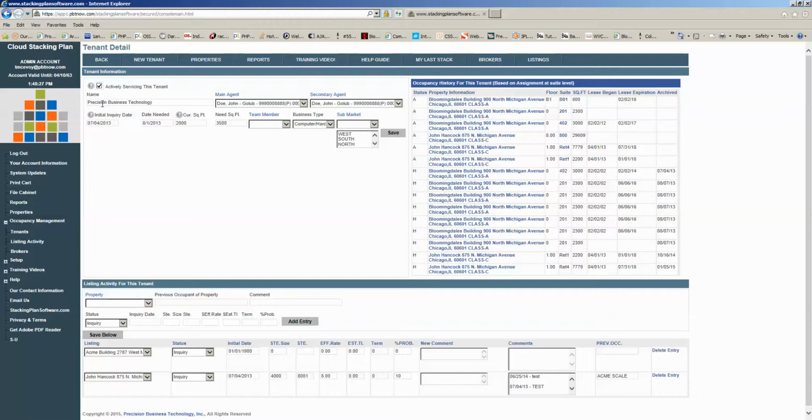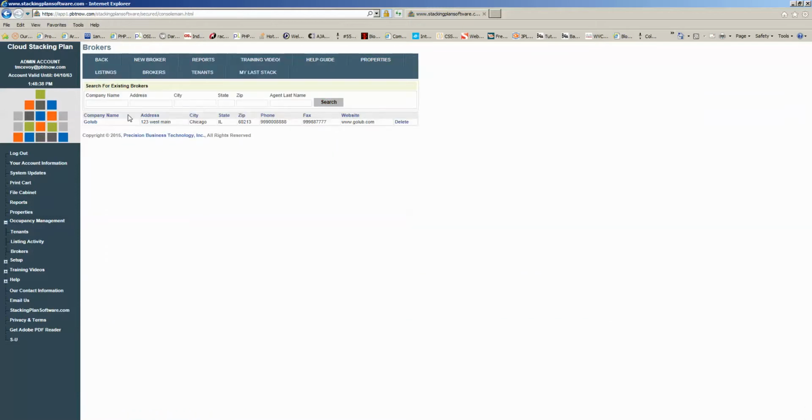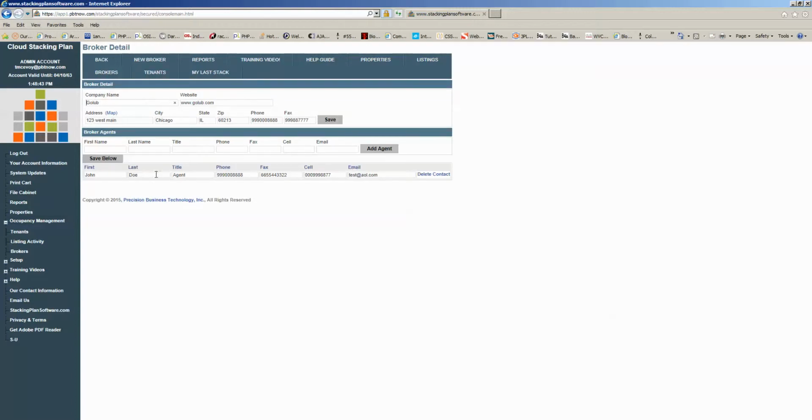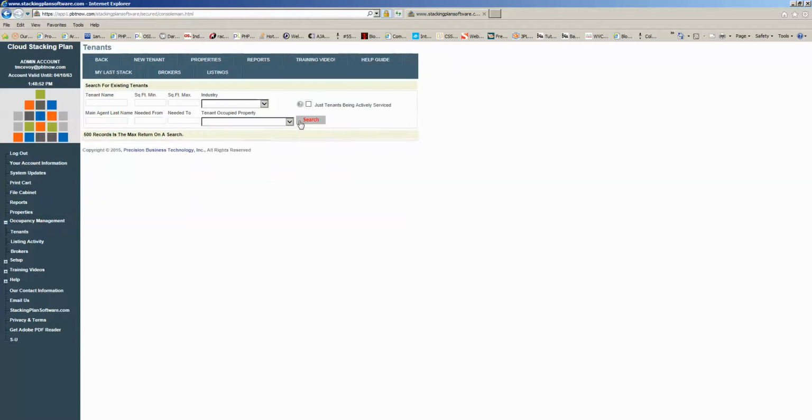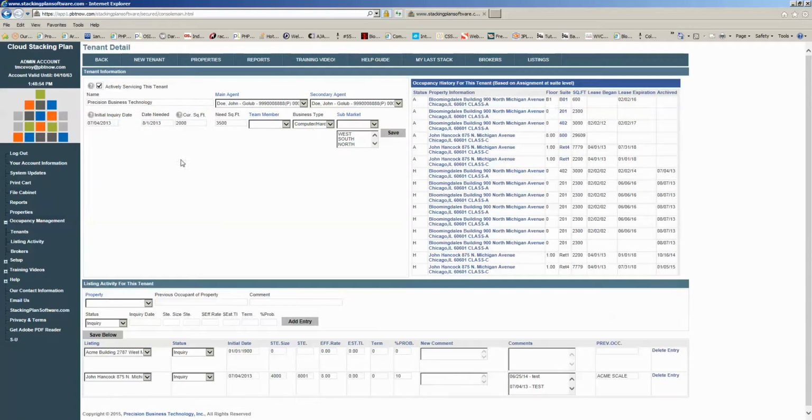We've got a company name here. We've got an agent, and we have a secondary agent. Now these two values are driven by a screen over here called brokers. If I choose brokers and then hit search, I can create a broker and put in the details about the broker as well as any agents that are working for the broker inside here. This is basically just a contact management area for brokers. So back over here on tenants, these two drop downs are driven by what we see over here in the broker screen.